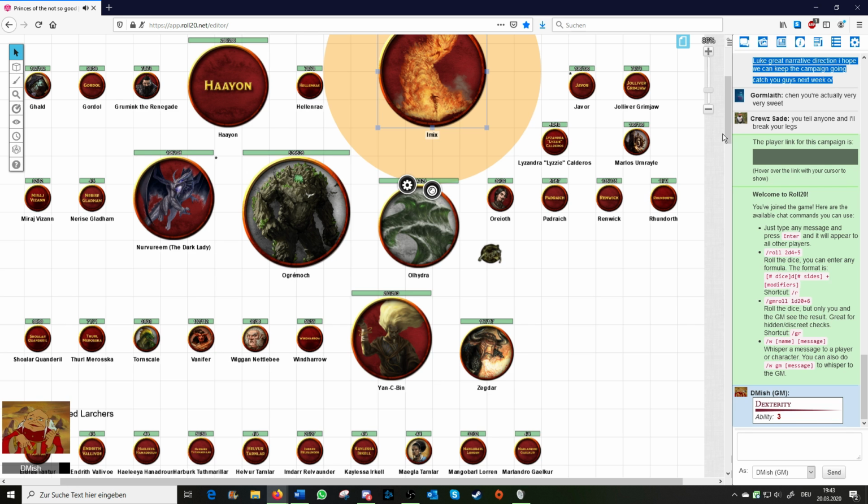Yes, I would very much say that these basic functionalities are all you need for a very enjoyable game. I have run many one-shots and an almost year-long campaign on this, and Roll20 was never a hindrance in that regard.